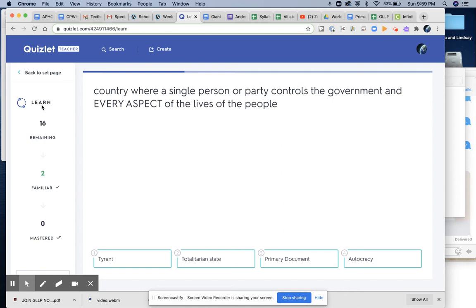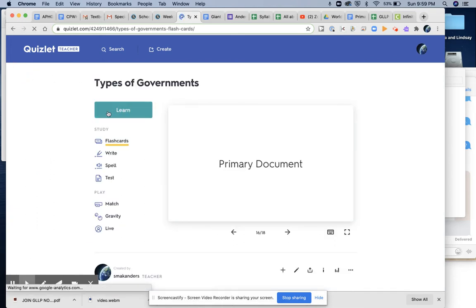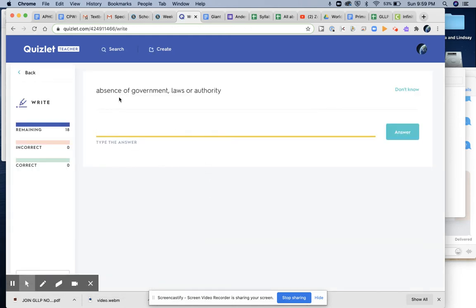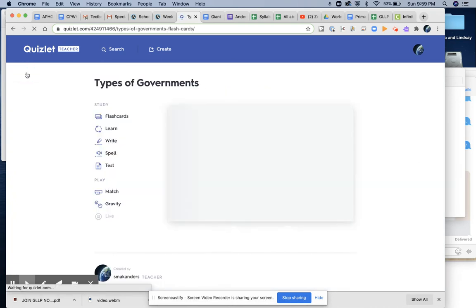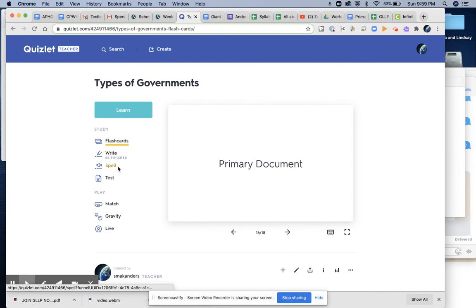So you want to go through these all the way through on Learn, and then you're going to go back. And I can, by the way, see how much you've been on here. So this is writing. It's practicing getting the answer right. Absence of government. No government is anarchy, spelled like anarchy. And learning to spell it is important. So go through and do all those. And you'll see your score up here, as will I. So go through the right. I don't care so much about the spell, but I do like the test.